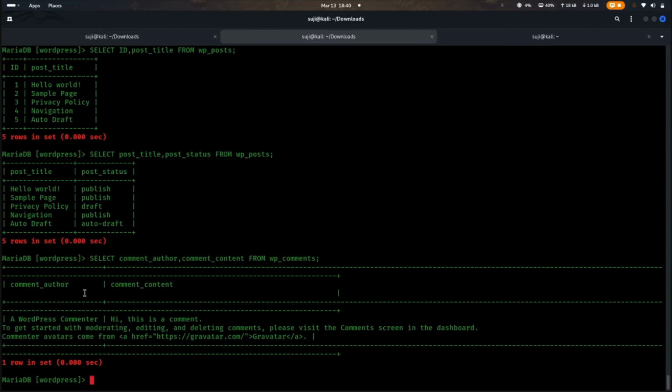So now you see comment author, comment content, what they commented, like WordPress commenter, how this comment is. Like that, if they enter any comments, all the things we will see by using this command.